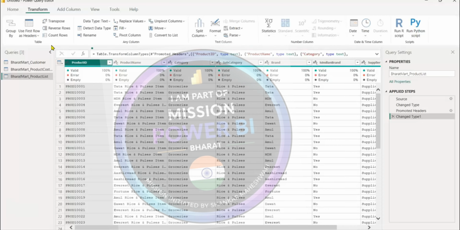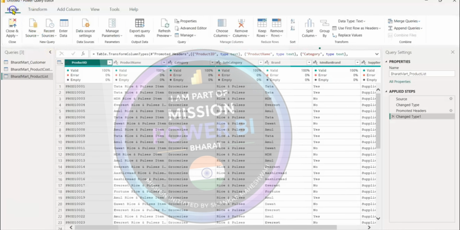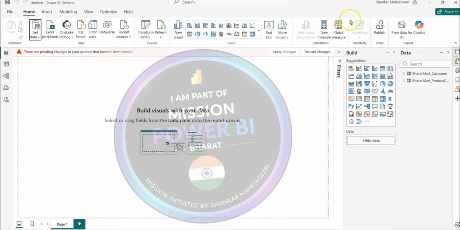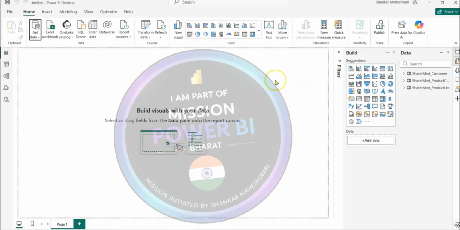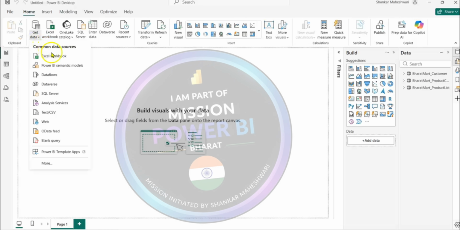Okay, it's getting transformed. Once data is transformed, every single step we do is recorded over here: applied source data, changed data as promoted header, changed type, everything. So now we'll do close and apply. Okay, data is loading. Data is loaded. Now again we'll get data.